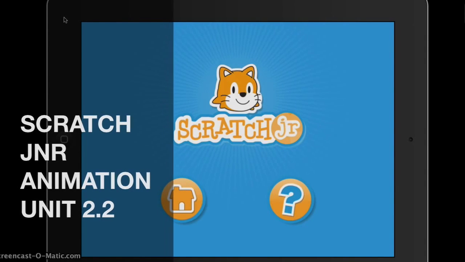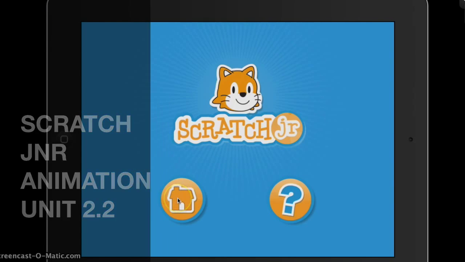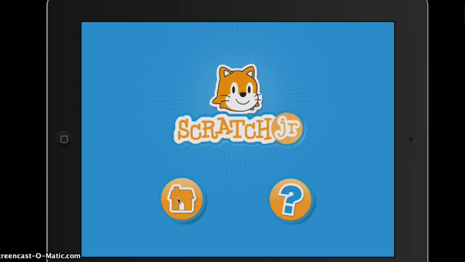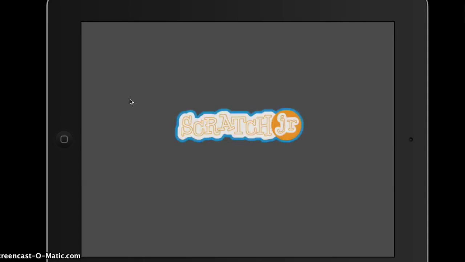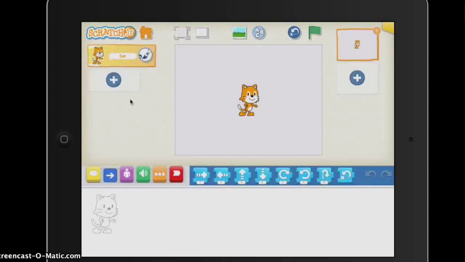I'll show you how to use the iPad app Scratch Junior to create a simple animation. First thing I'm going to do is press on the home button, and then I'm going to press on the add button in the top left hand corner to start a new project.